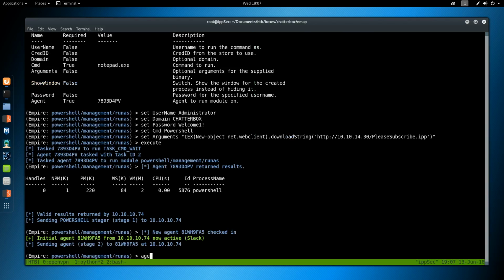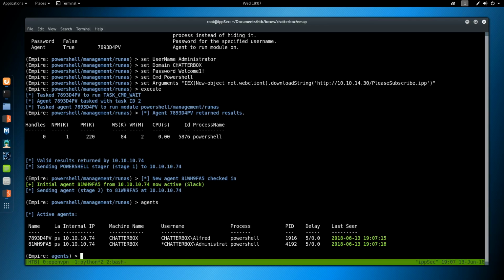So if we do agents, we have Alfred and administrator. And this administrator has this wildcard because I believe that means it's UAC bypassed. So it's administrator running in administrator context. So that is, I guess, a quick primer on how to use Empire.